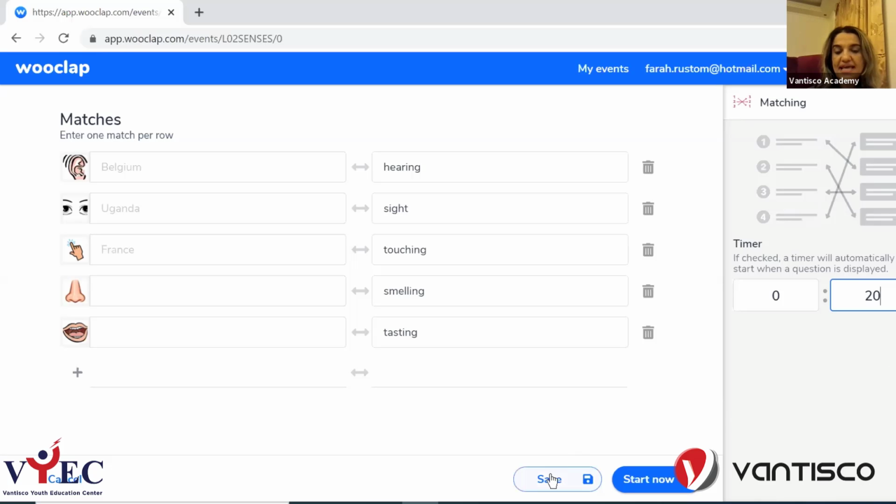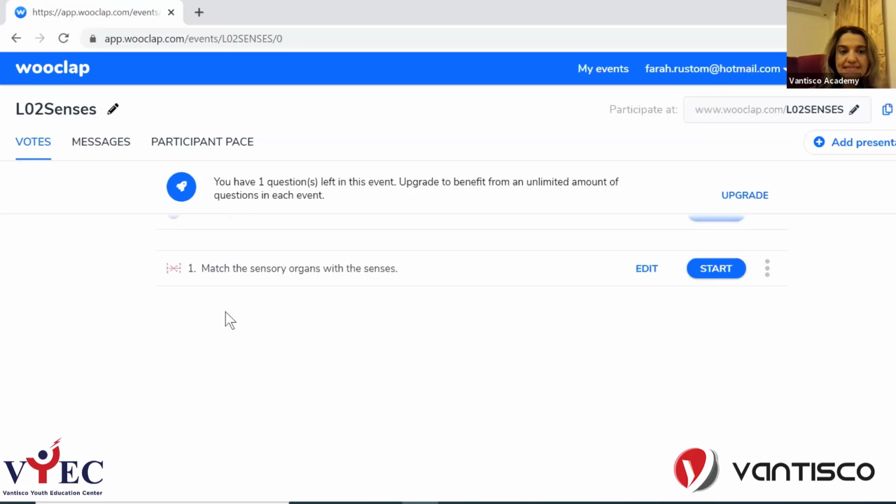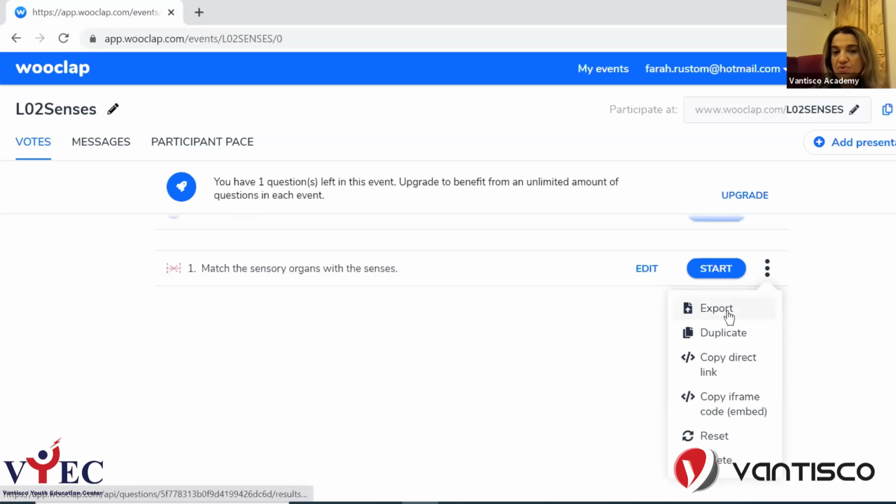Now, if I save, this is the first question. As you can see here, match the sensory organs with the senses. I can edit, I can start the event. I have 3 dots here. These are extra options. I can export the question, duplicate, copy direct link. I can reset, I can delete it.